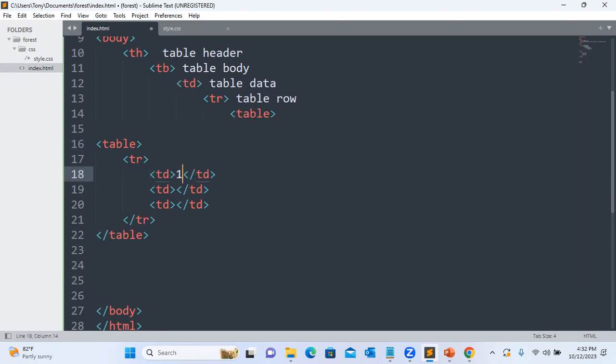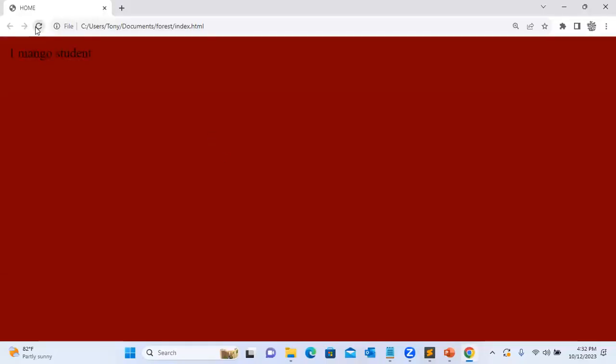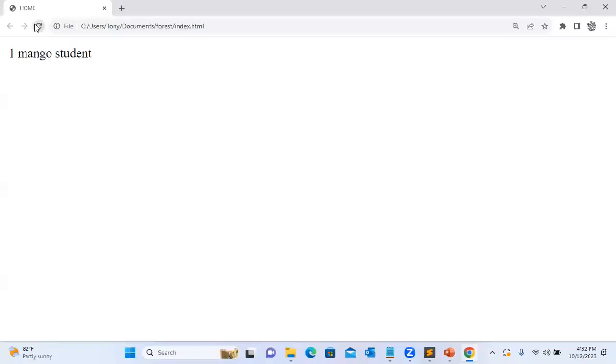Now, if I talk of, let's say, one mango there, and then we can have like a student. Let's see what will happen here. What type of table am I trying to project here? So if I do save and then come and reload, look at this. Of course, let me get rid of this style first.